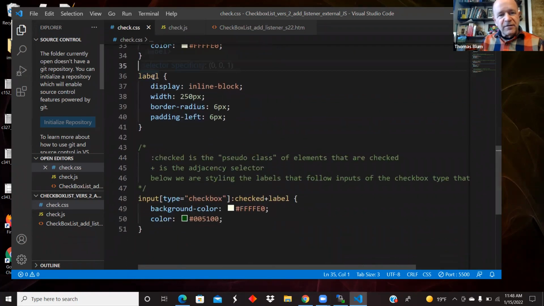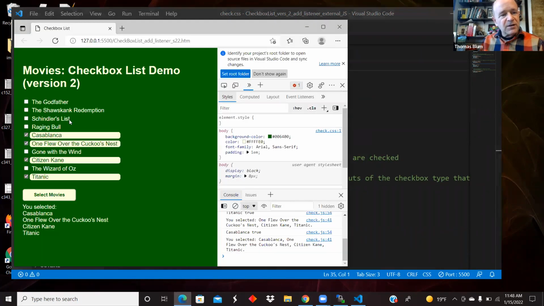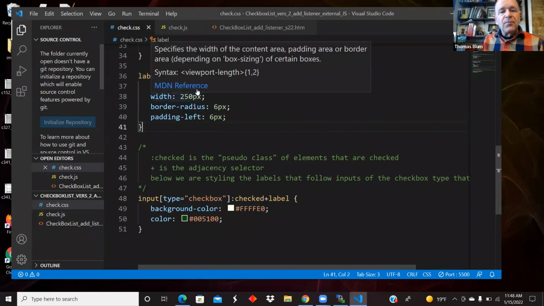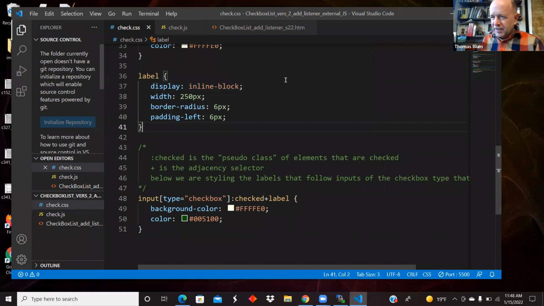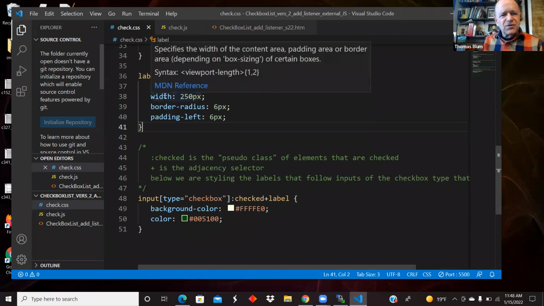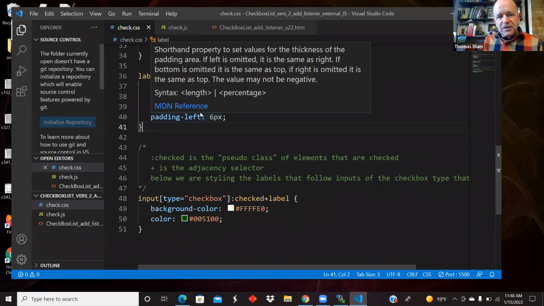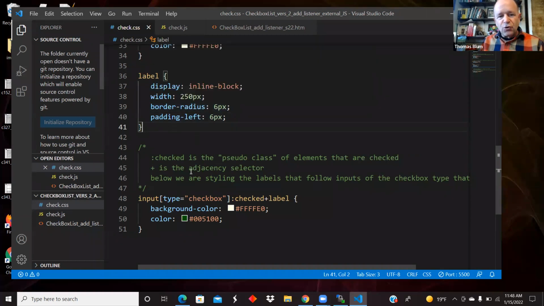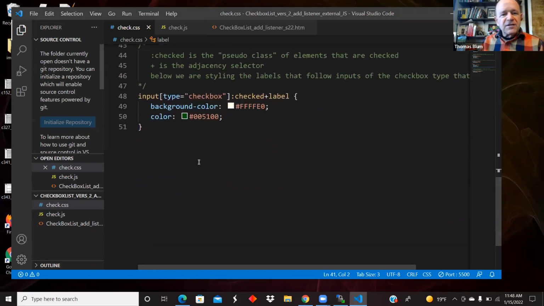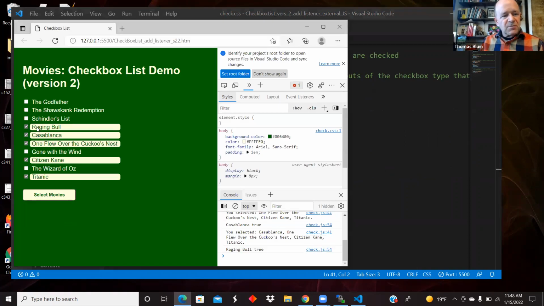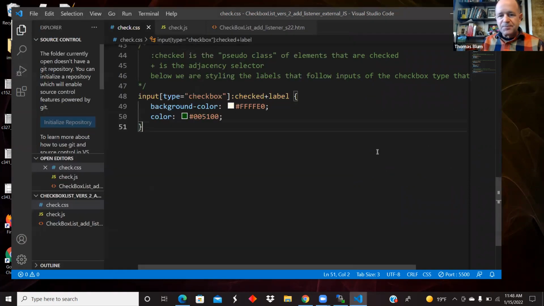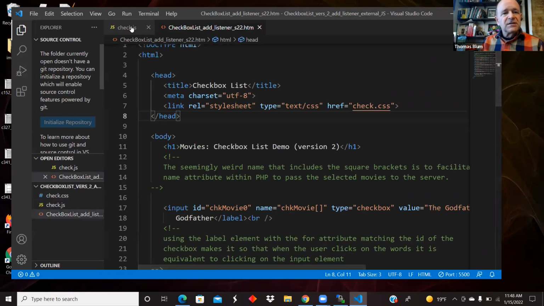And here is a styling of the label, which is what is next to the checkboxes. These are the labels. They are inline block. Inline means that they can be on the line with other things like the checkbox. Block means I can assign them widths and so on. And this is the rounding of the corner. Then this is the styling of the labels that are next to the checked checkboxes. The checked checkboxes look different than the unchecked checkboxes. So that is the styling.